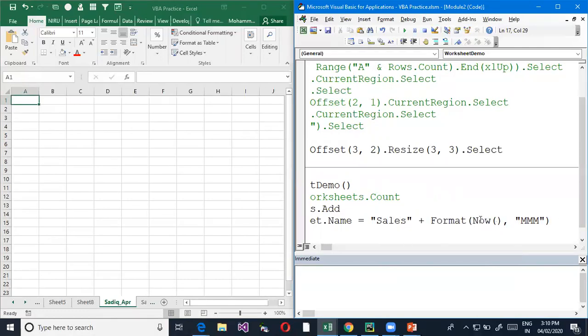So now, this Now function in Excel will give me the date and time. So now I want to generate this particular sheet dynamically, whichever the month it is. The department name I'm picking over here, and the month name I'm picking from the calendar. Now is a function which gives me the complete date and time. From that date and time, I'm trying to extract only the month.